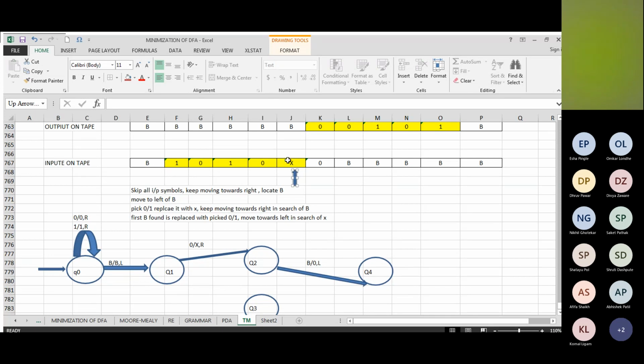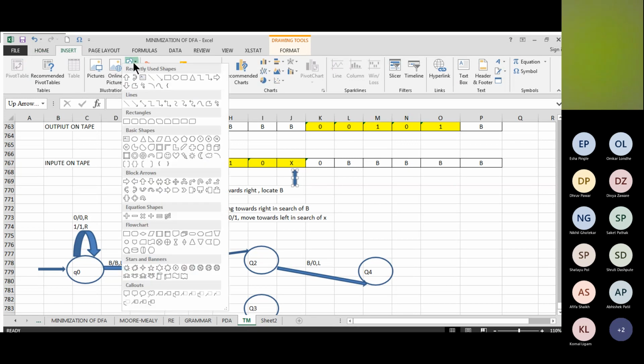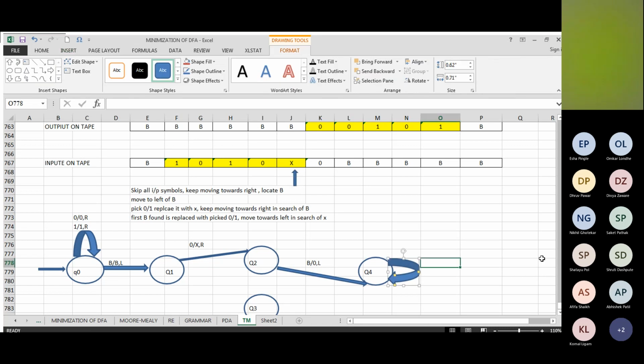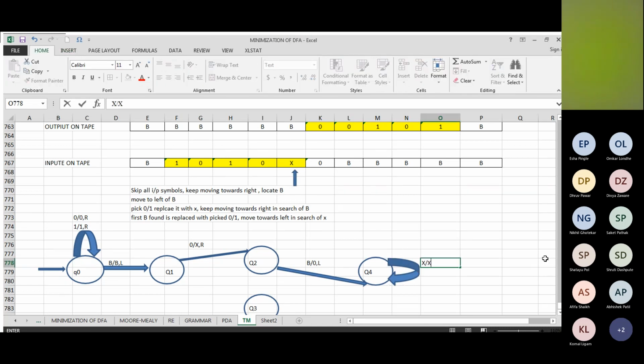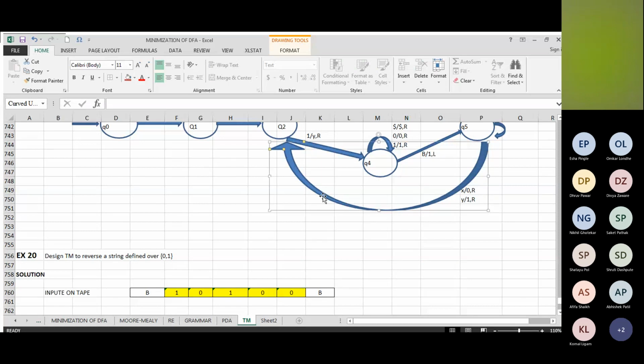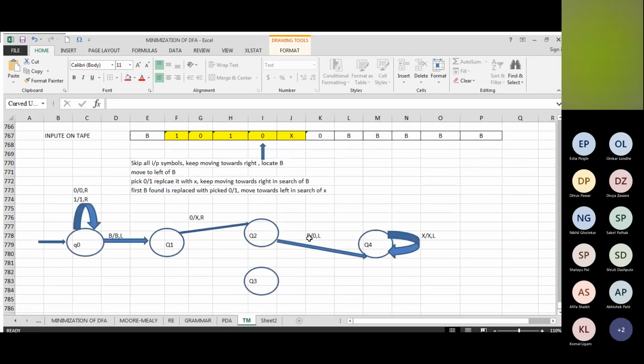On the left, if you encounter X, you need to skip it. For skipping this, multiple X can be there. So if it is X, let it be X, keep moving towards left until you find the input symbol. Input symbol is there. So from here again you need to join it likewise.